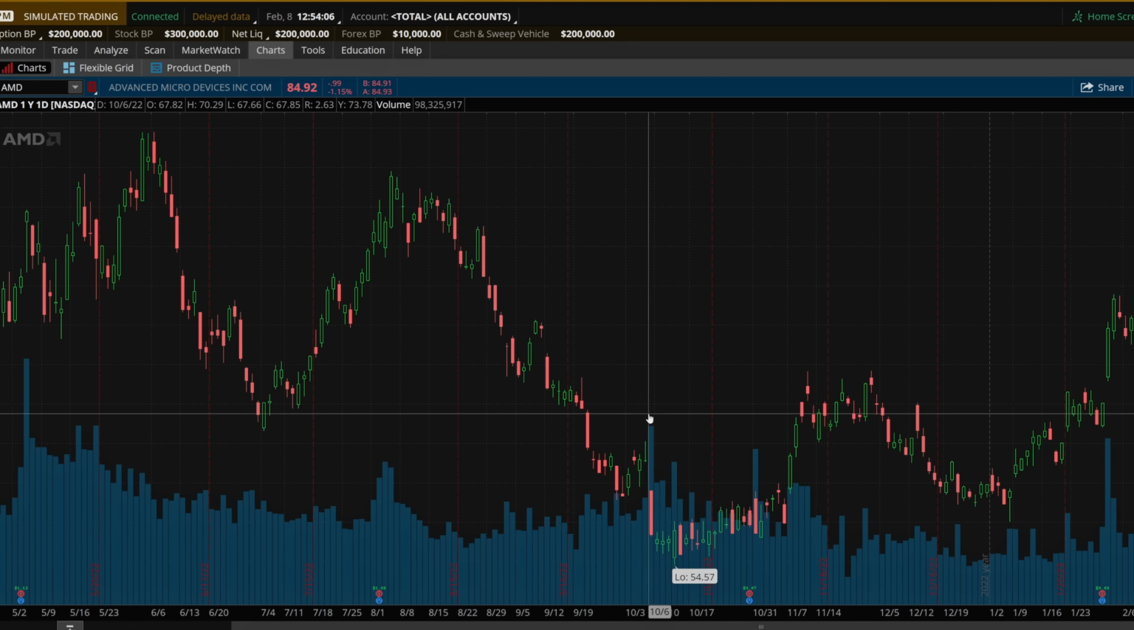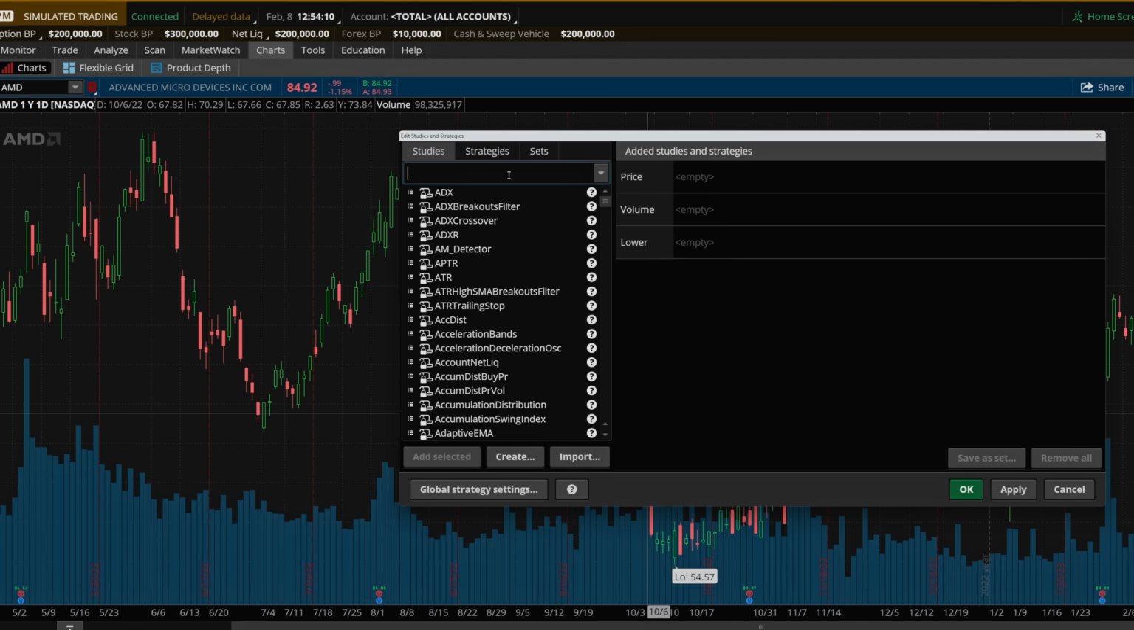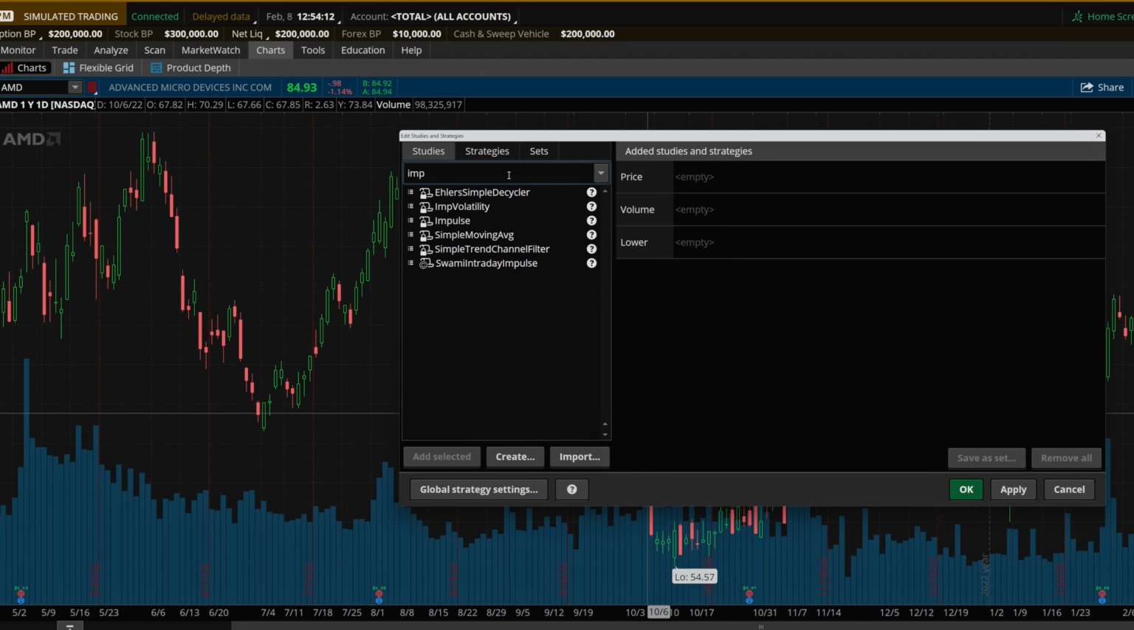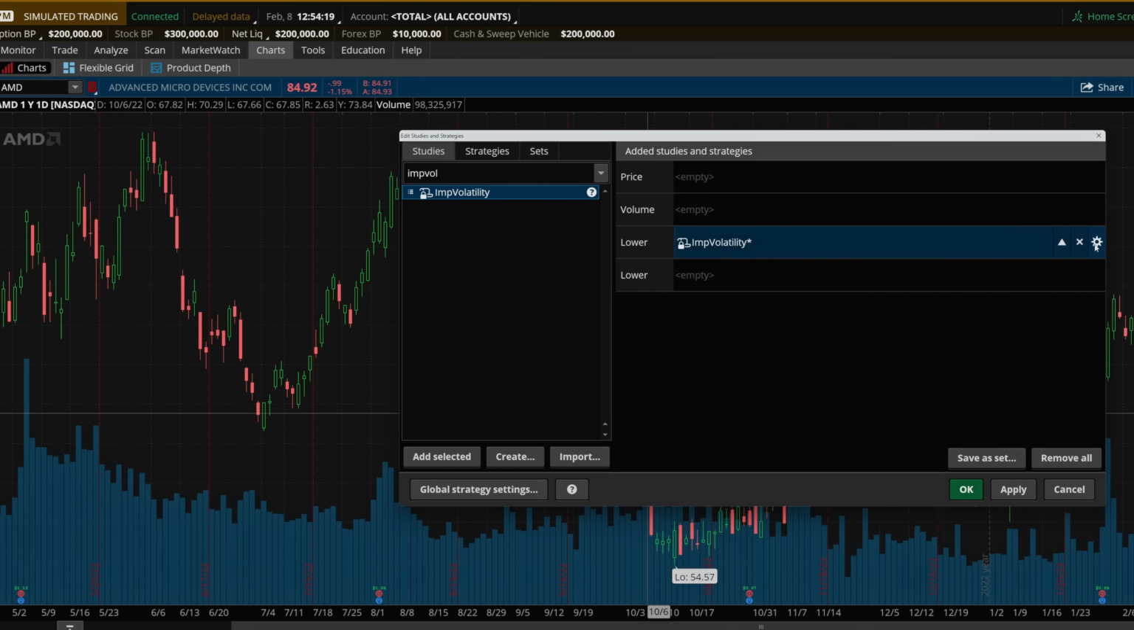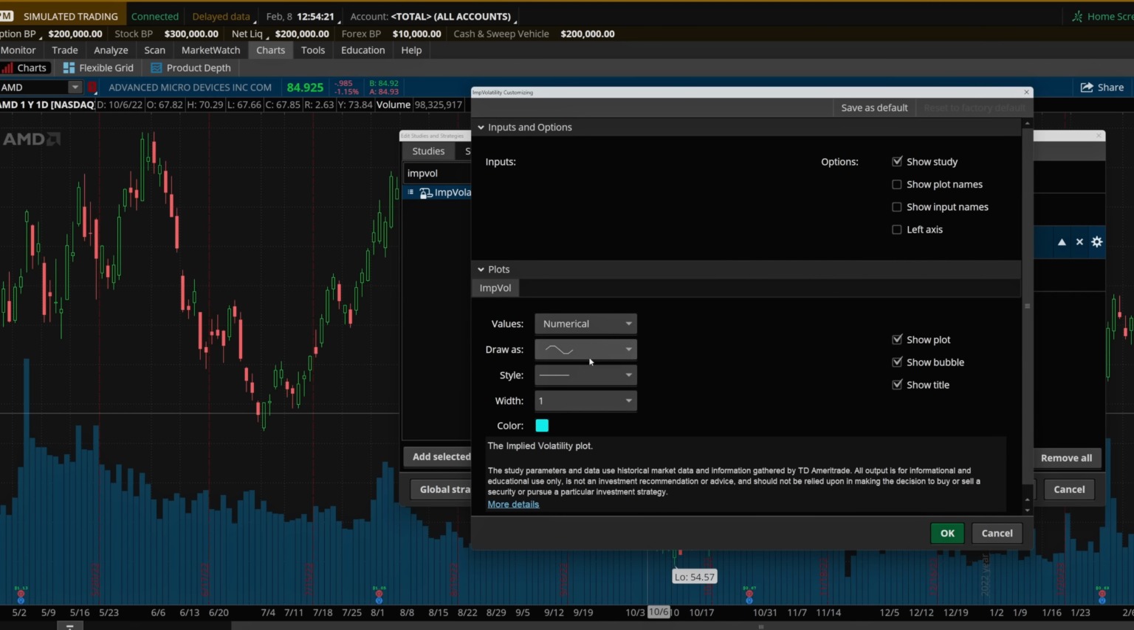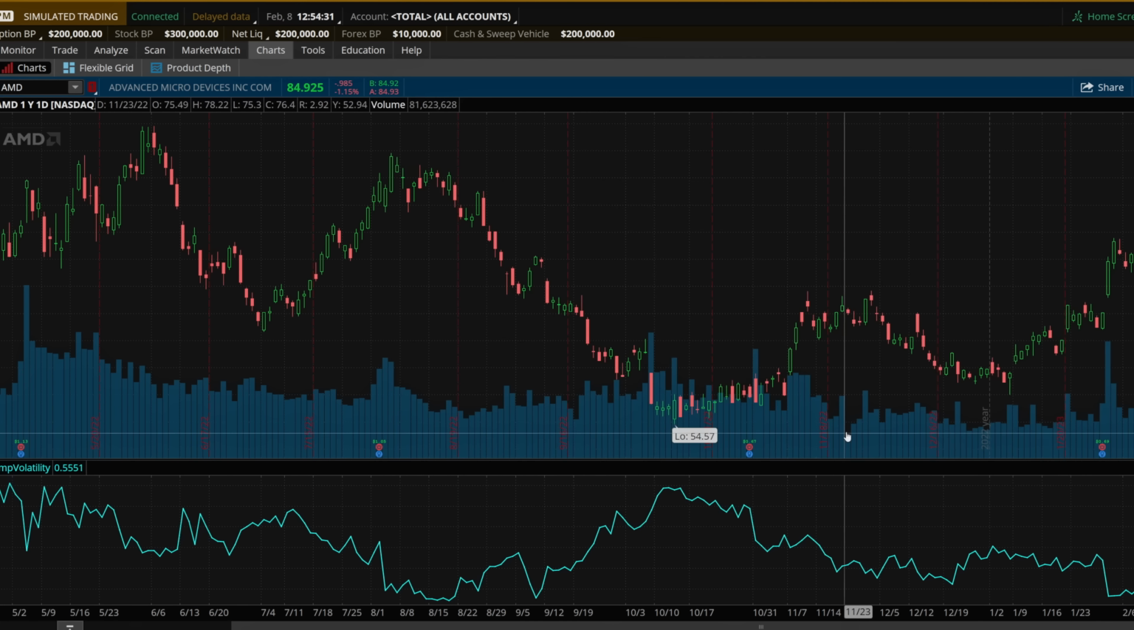Now we want to overlay implied volatility. So I can hit Control E, which is edit studies, and studies are basically indicators. And we want to type in imp vol. And once we do, we double click it. We can customize it by hitting this cog here. I like it how it is. Maybe I'll change the width to 2, but you can change the color. You can change what the line looks like, etc. And then we hit OK. We hit apply and OK.